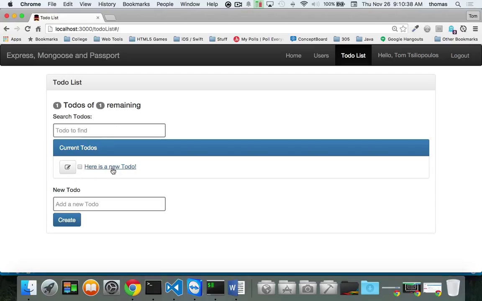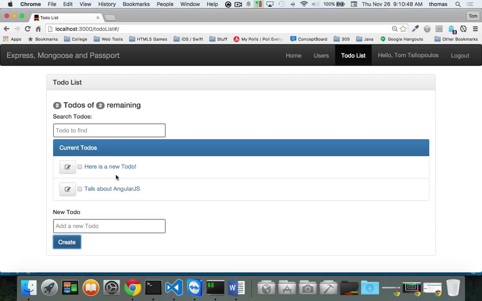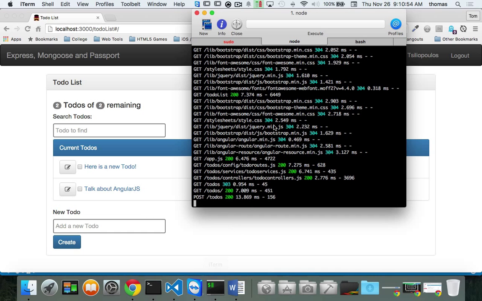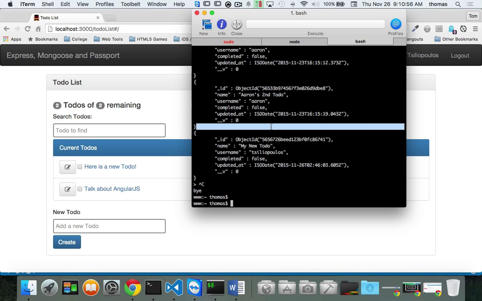So I've got my to-do, and I add a new to-do in. So I say, talk about AngularJS, and then I create it, and there it is. It's instantly there. That's the two-way data binding trick of Angular. So I added it into the database. Let's go into the database for a second to see what that looks like.